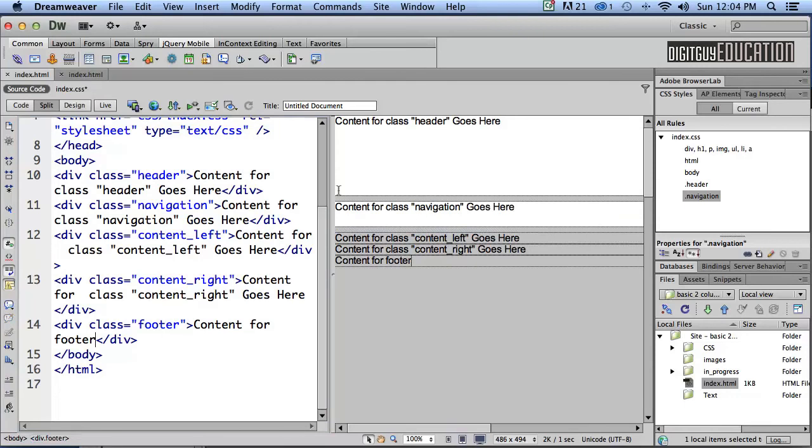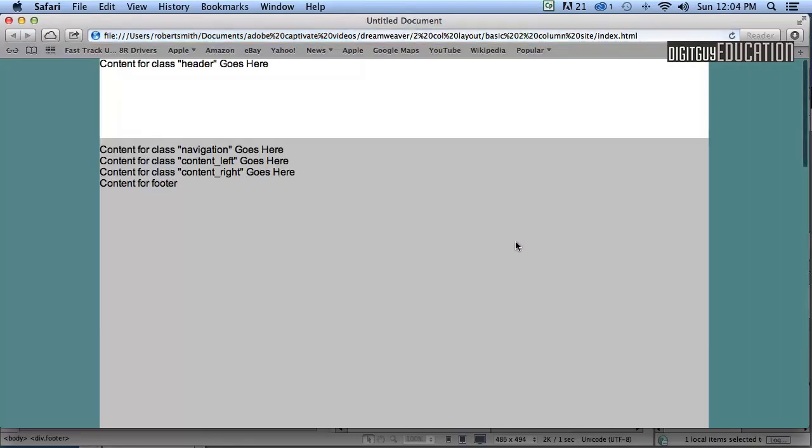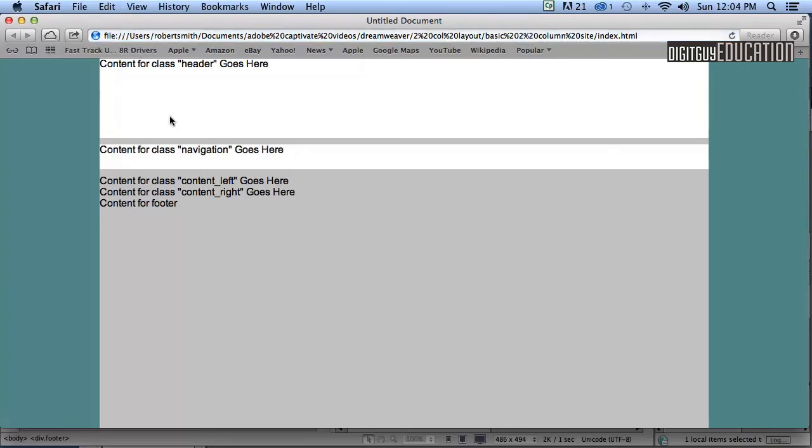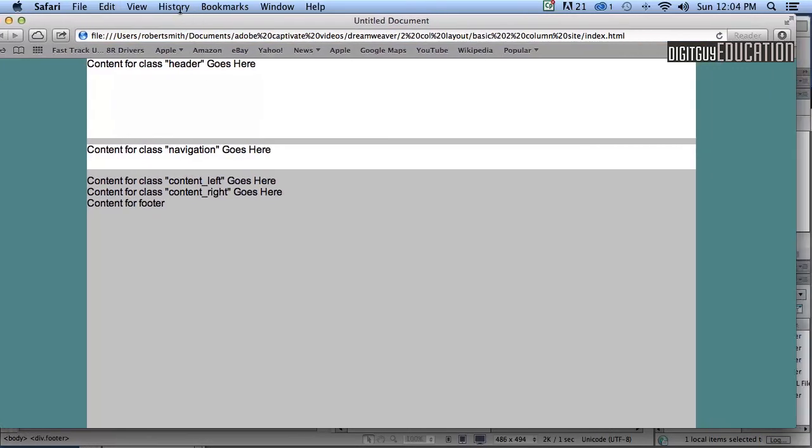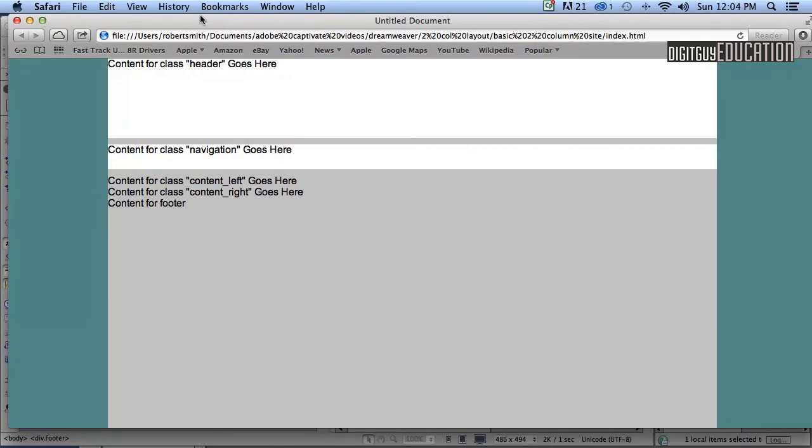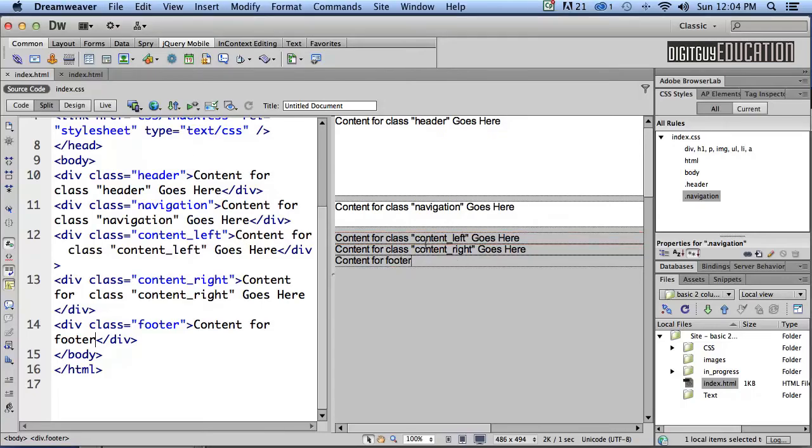there it is. Let's have a look at that in Safari. Apple R to refresh that. Safari gets a bit cranky sometimes when you preview it. Apple R just refreshes the page, and there it is. That's where our navigation is going to go, in there. Fantastic. Okay, let's go to our content left and do the same thing.